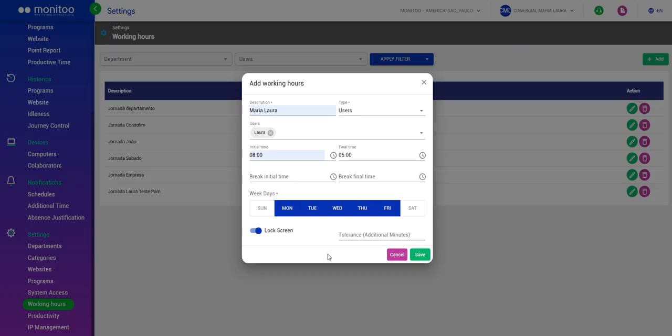Once the lock screen is activated, the employee can unlock it by putting in the credentials, but in 30 seconds it will lock again. Here you can set a tolerance for additional time, for example, 5 minutes, 10 minutes, or 30 minutes.